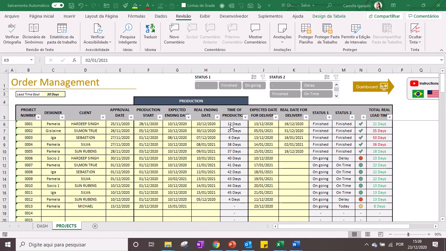Let's get started with the project management spreadsheet. Here we have the instructions in Portuguese and in English. You have to click on each flag to see the instructions. Here we have the lead time goal. You have to type here the lead time that you want to achieve, for example, 20 days.